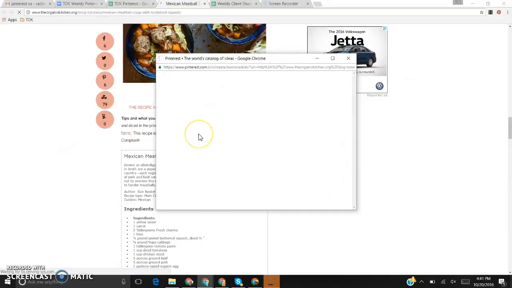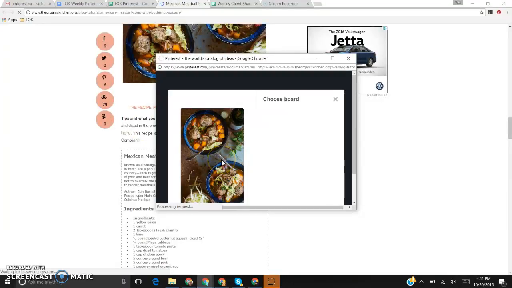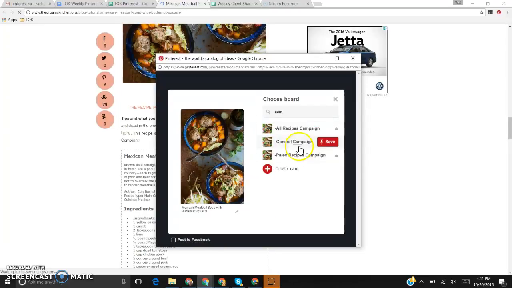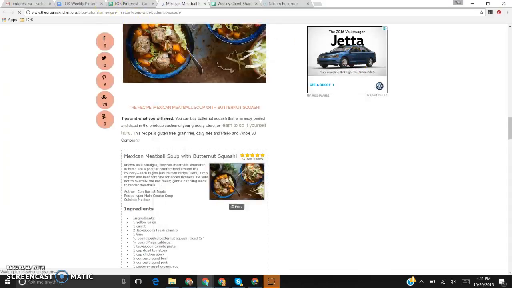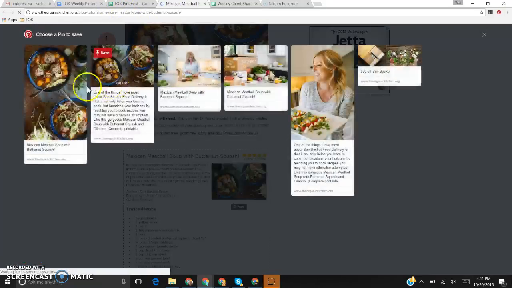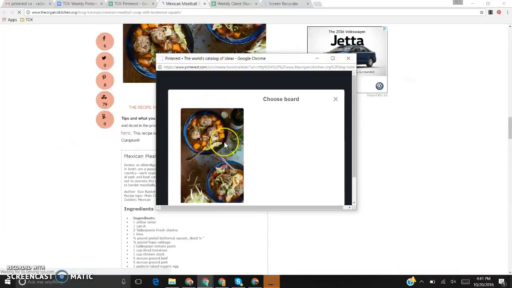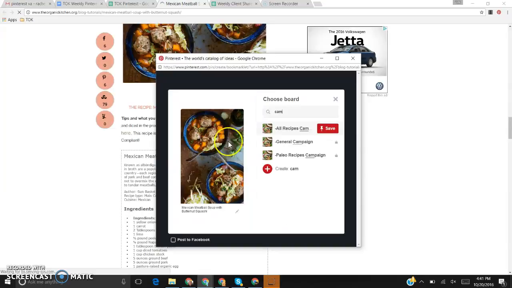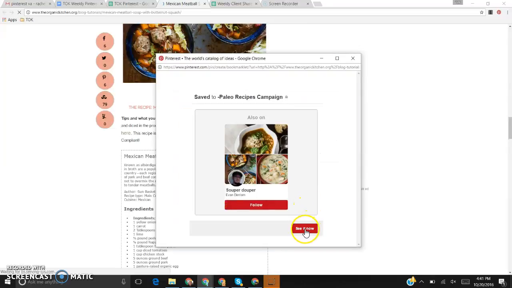My computer is not clicking. I'm going to wait for the window to pop up. Type CAM, pick the general campaign, and go back to the post and pick the picture again. And I wish, like anything, there was a way you could choose more than one campaign at a time. I want to pick the paleo campaign. And then you see this right here.